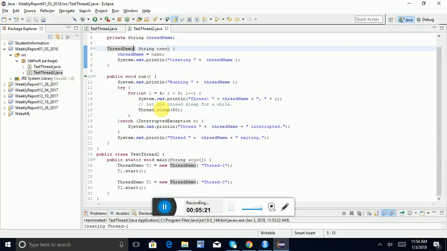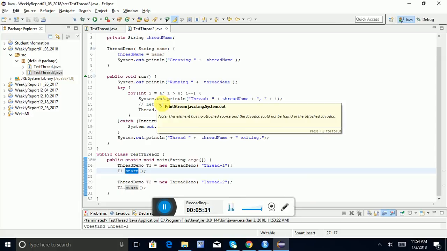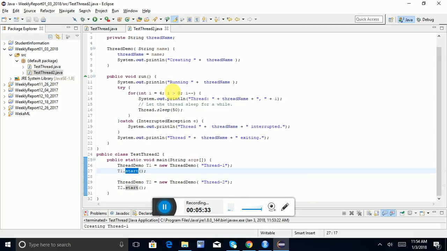Step 2. Once the thread object is created, you can start it by calling the start method, which executes a call to the run method. Following is a simple syntax of the start method: void start.